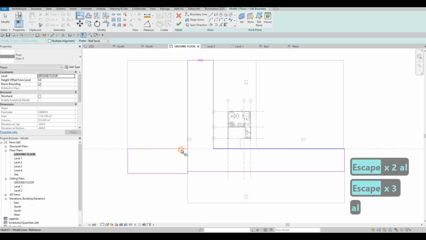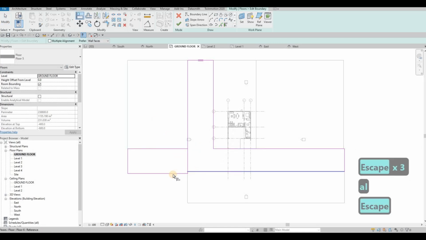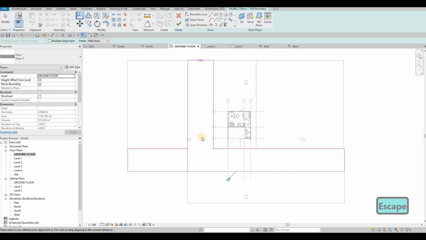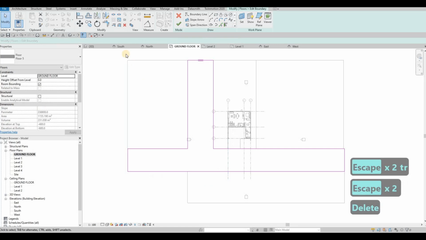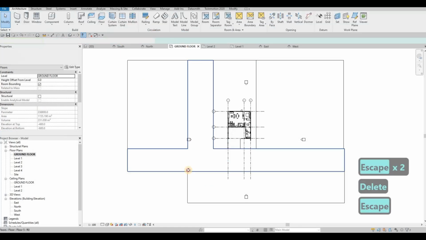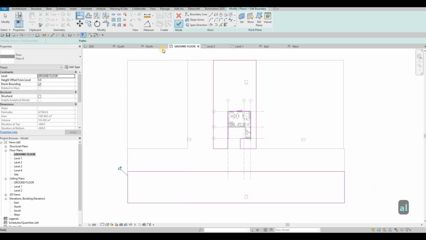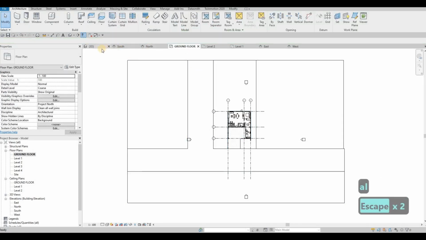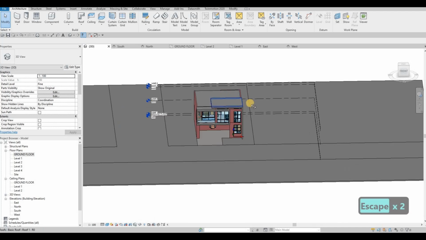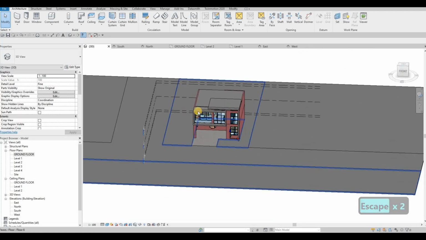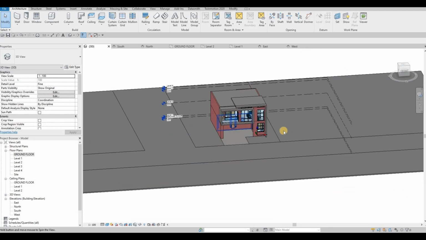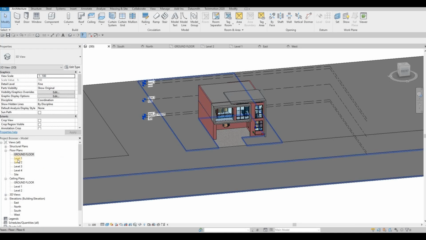align it, and then trim and extend. And then here we just need to extend as well. So it's getting bigger and bigger now for the site, but that's good because we know that this will be placed right here. We could add in a border wall now.